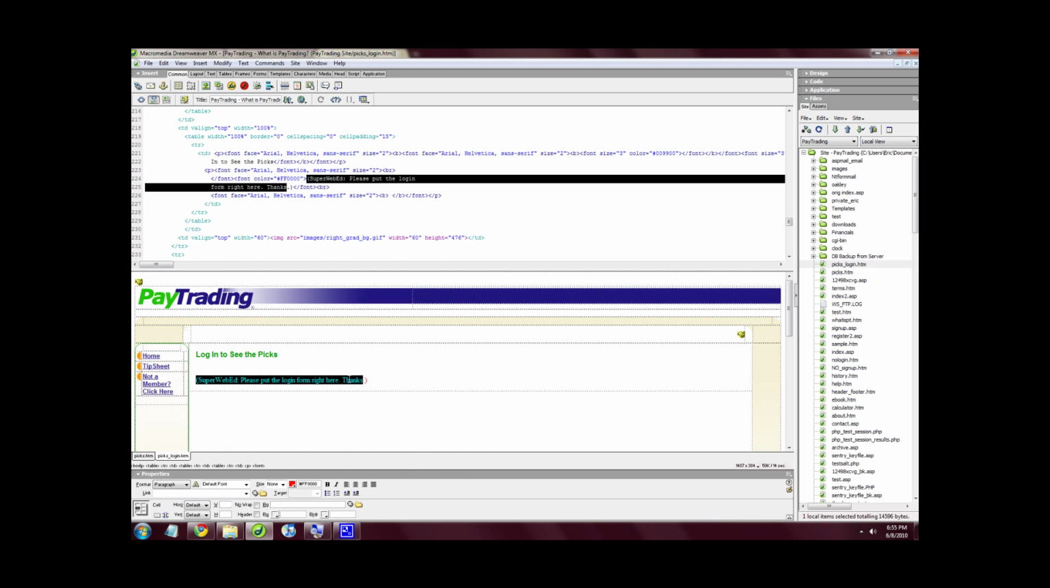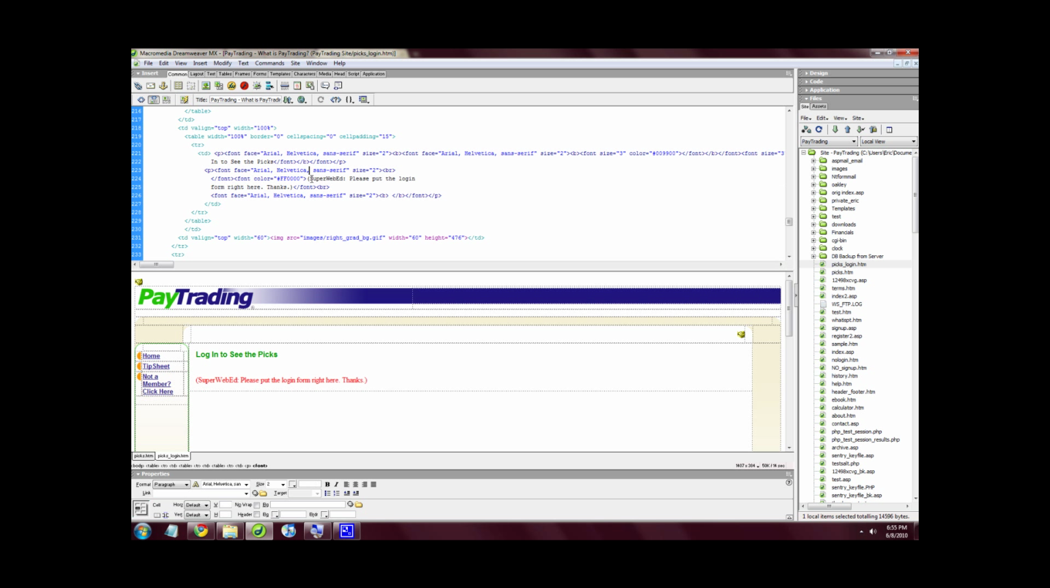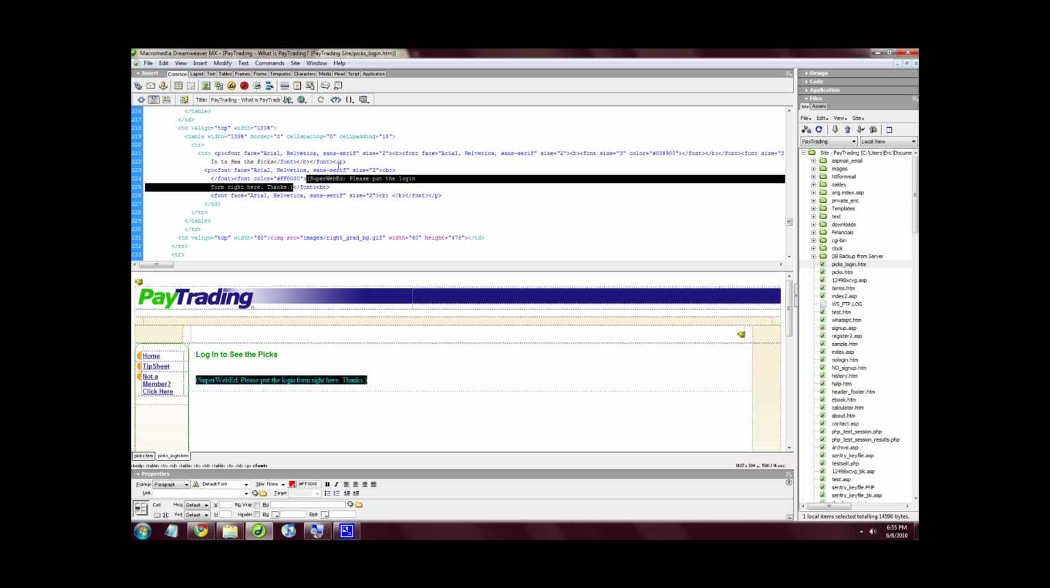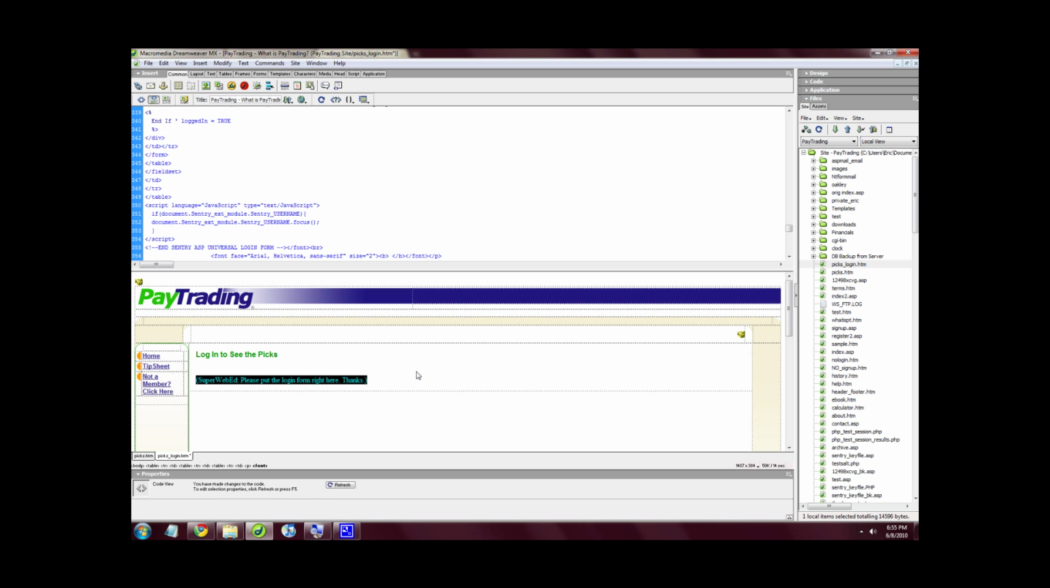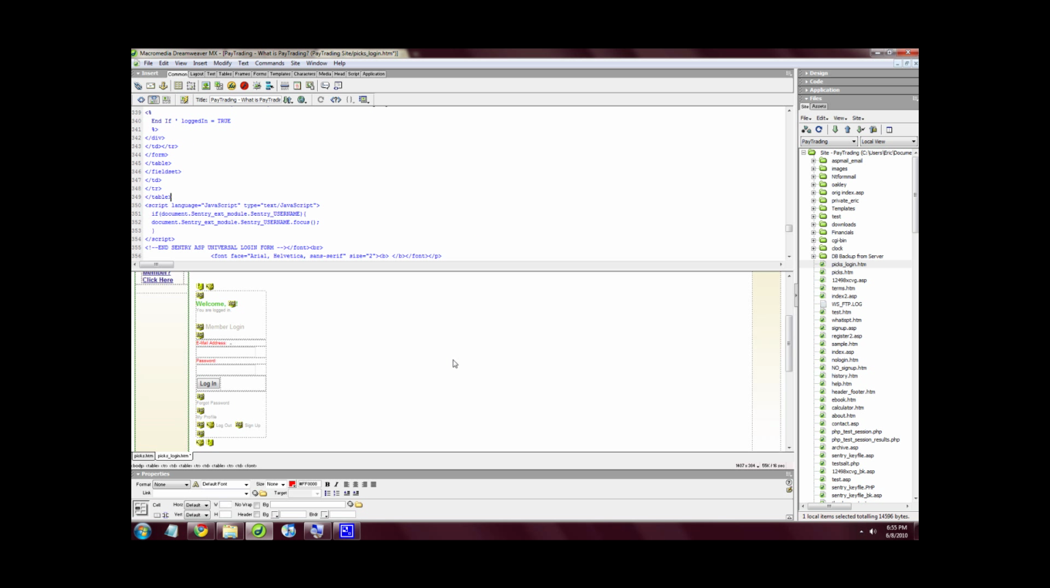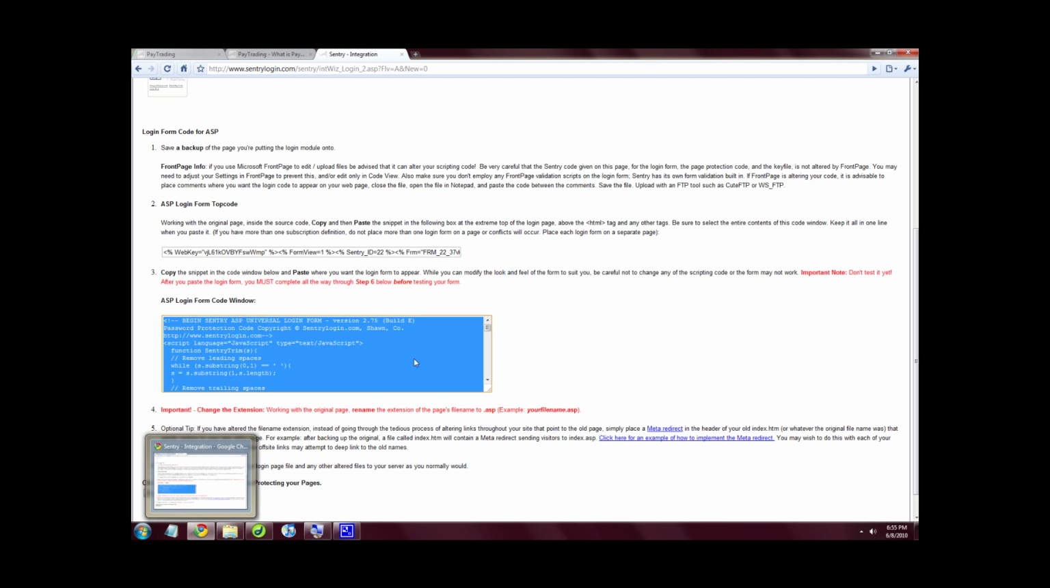I'm going to go ahead and select this. Dreamweaver has a round trip HTML, so it selects in the source code as well. So I'm just going to go ahead and come right up here and paste it. Alright. Ta-da. Bam. I'm done. Alright, so we've got the login form there. We're still on an HTML page, so of course this is non-functioning until we change the extension. But that's the next step on that page. Right here, back in Sentry.